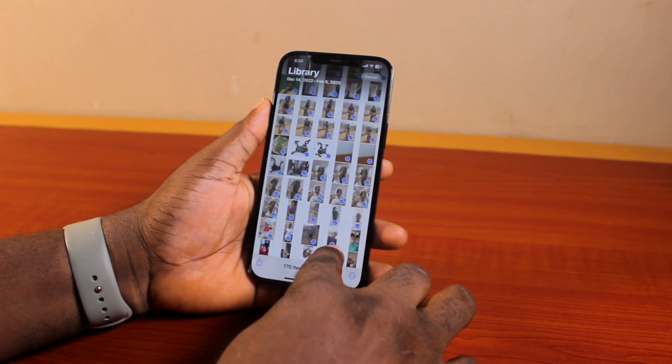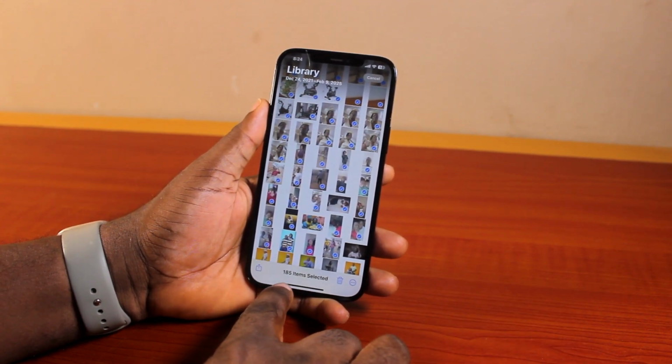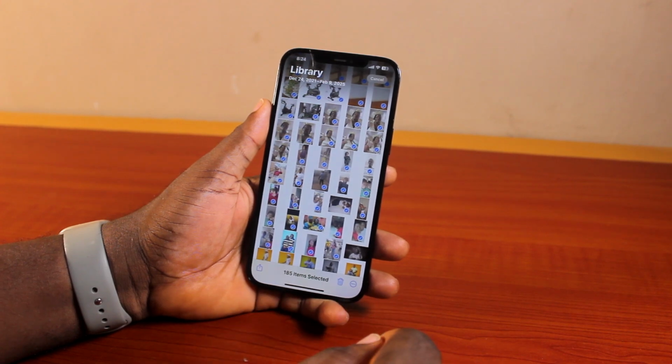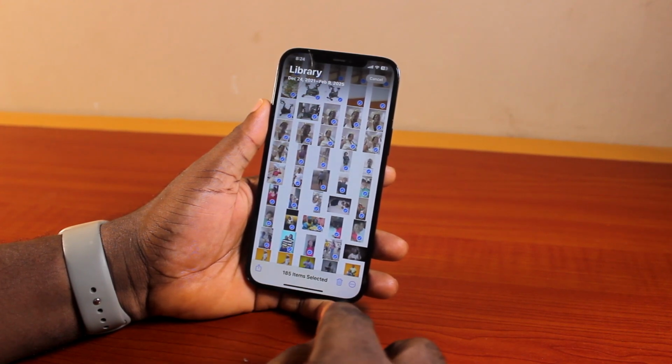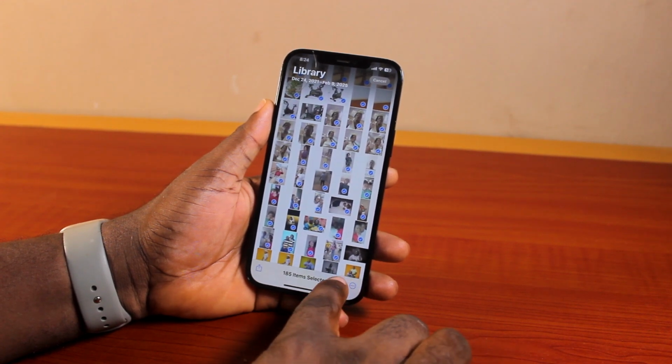Once you've selected all the photos you want to delete, you should see the number of photos you selected. In this case, I've selected about 185 photos. Then to delete the photos at once, just click on delete. That's the trash icon beside the three dots at the bottom right.